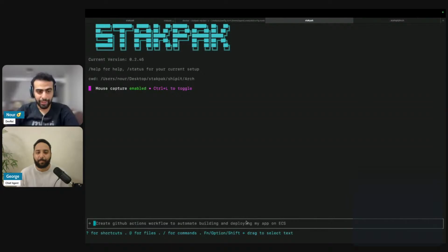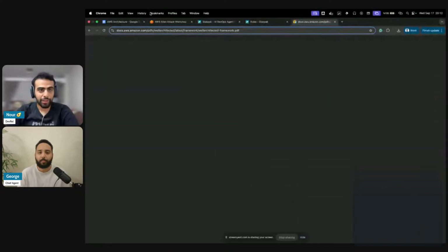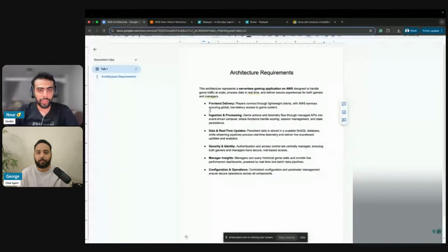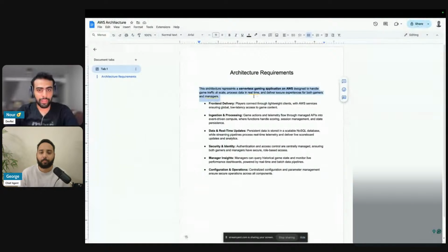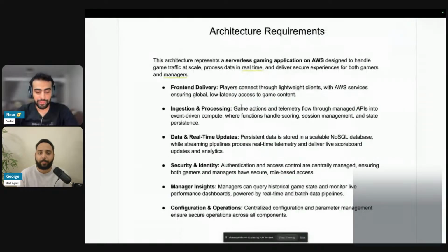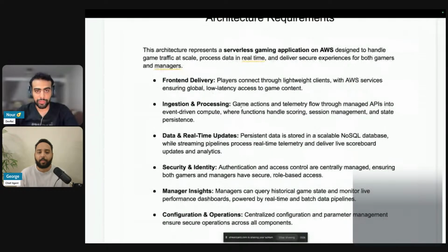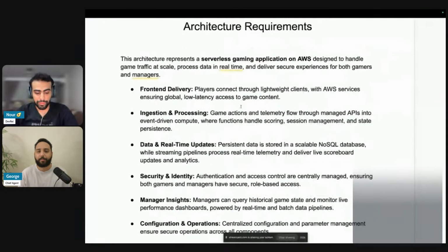Here, first, let's go to the architecture or the requirements. Could you zoom in a bit? It would be great because we can see the text better. Yes, much better.